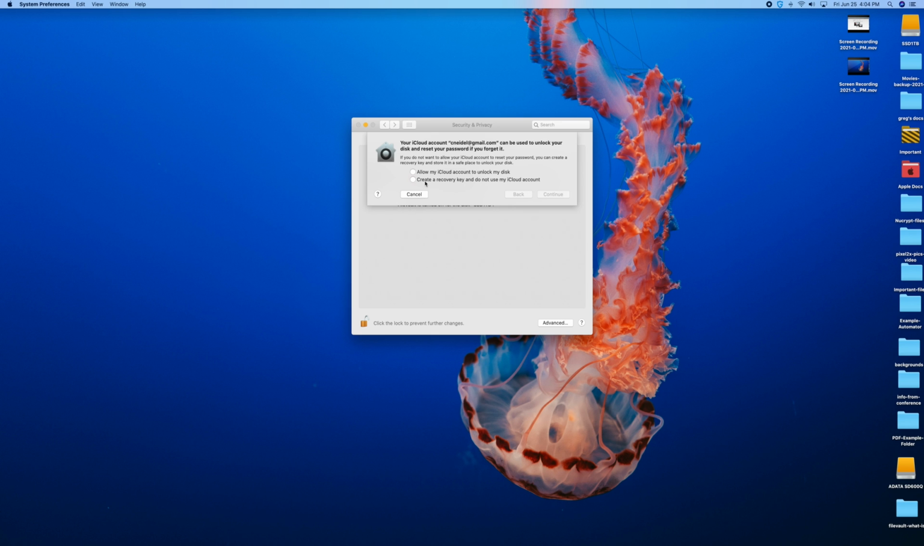That's going to give you a long string of numbers, which you want to write down or take a picture of and store it not on this computer, but somewhere like in a safe. That'll be your recovery in case you forget the password as well. So you basically click one of these, and it'll say it's on right here. I haven't done it yet, but it'll say it's on.